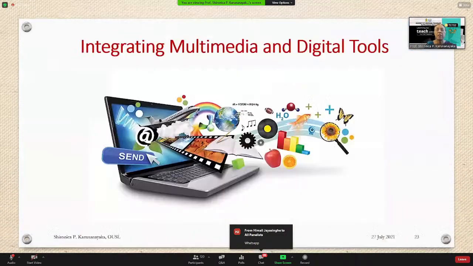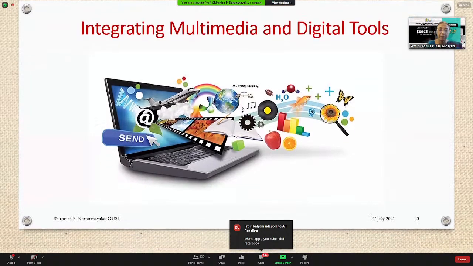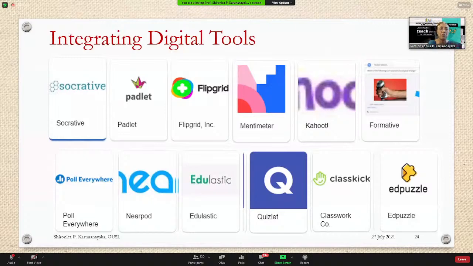Okay. I think there was a mention about integrating multimedia and digital tools. I think that's very important in this context, where we are in an online learning environment. So we'll engage in some very short activities where I will integrate some digital tools. I will share some experiences I'm using with my students, integrating multimedia and digital tools to make learning interactive.